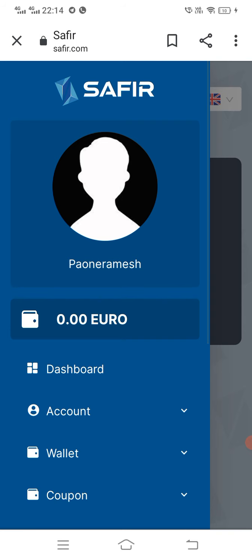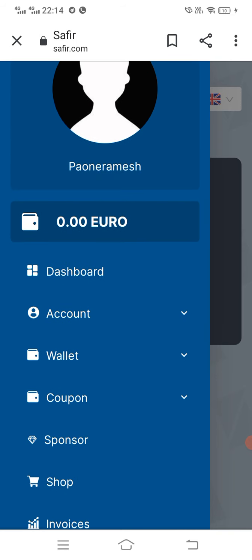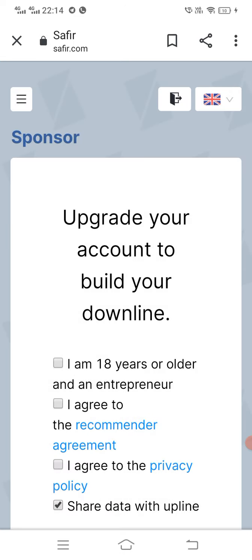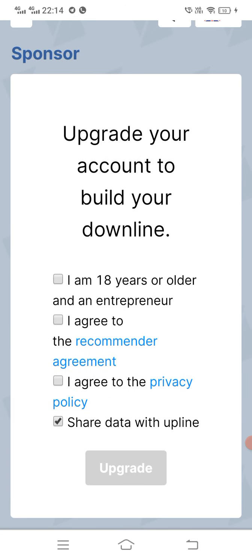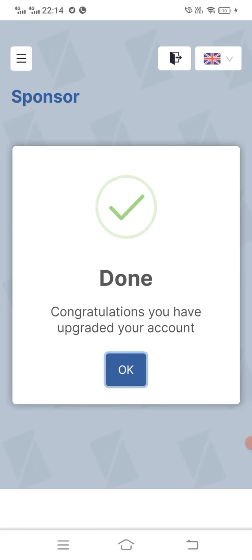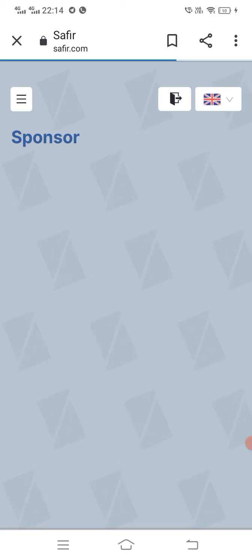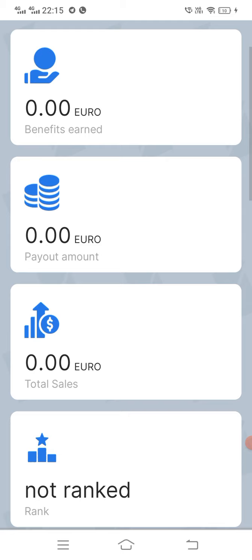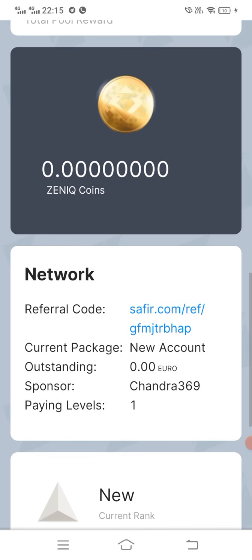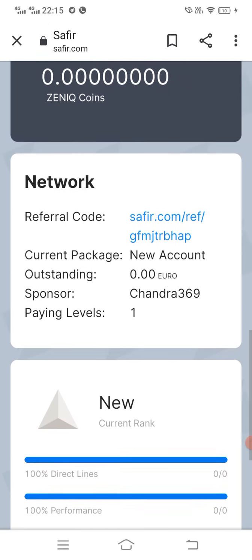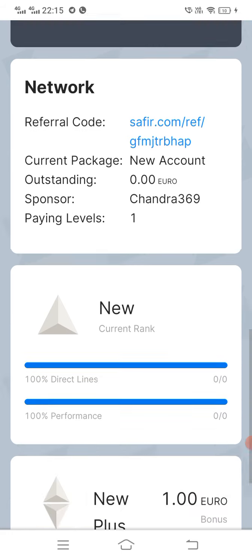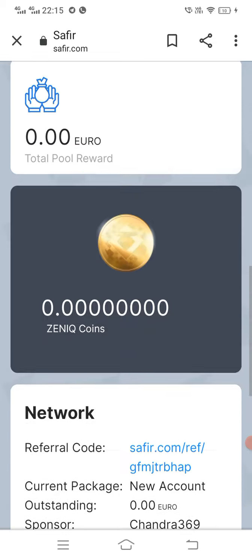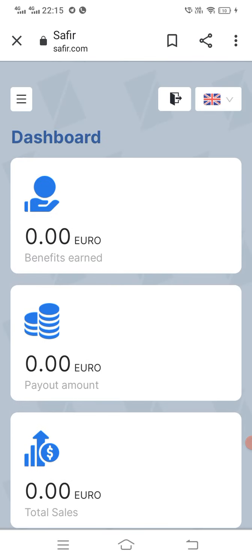I'll go to sponsor, confirm I'm 18 years or above, agree to everything, and get it done. Okay, now I can see my dashboard. 0.00 euro, everything is zero now. I didn't do anything. Now I'll deposit and activate it. This is a referral link you can use to activate. Sponsor name Chandra369 is my name. So let us go ahead and deposit.